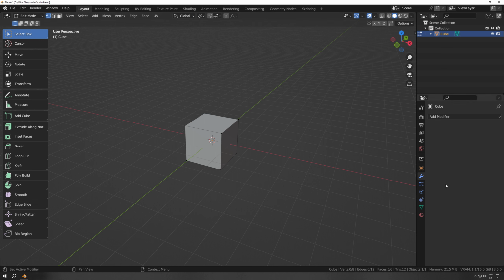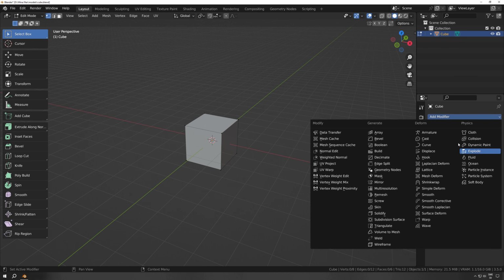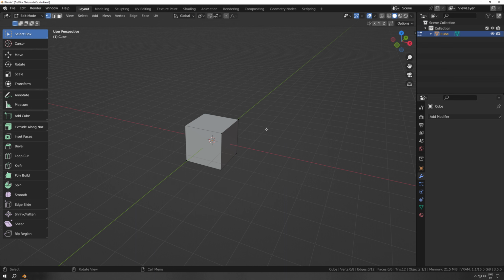As I mentioned in part 1, the area to the lower right contains the Properties editor, containing properties for all kinds of things related to your current scene. Under the little blue wrench, we have the modifiers. Modifiers modify an object in a procedural way.